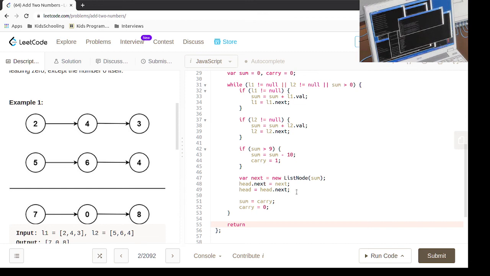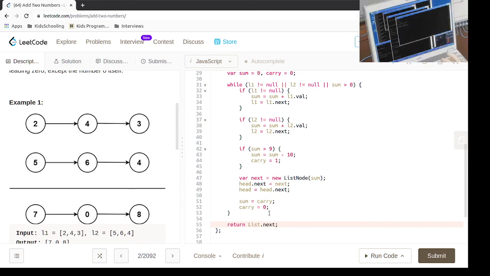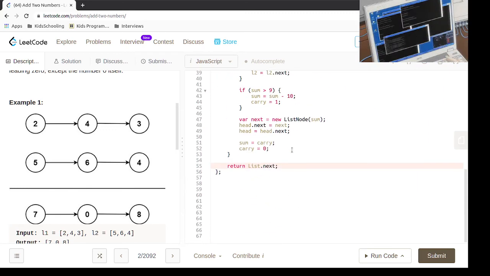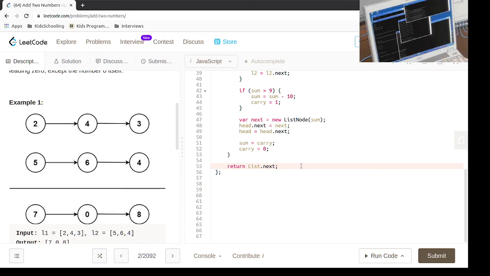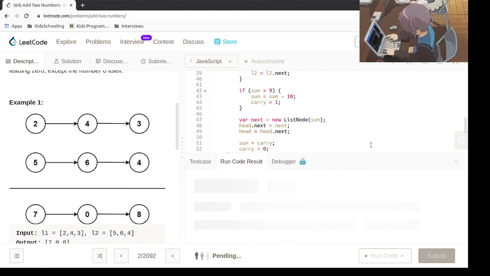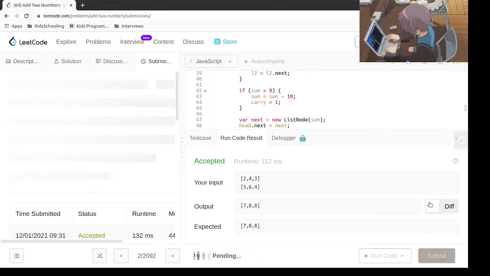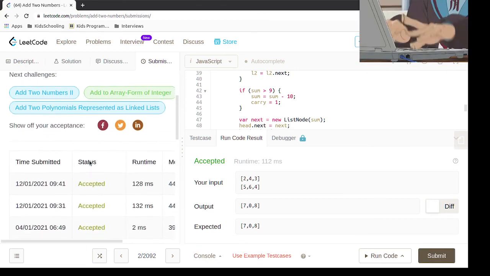And we should return the dummy list dot next value, because that is the dummy node and we just want to be returning the first element. That works, and it got accepted.